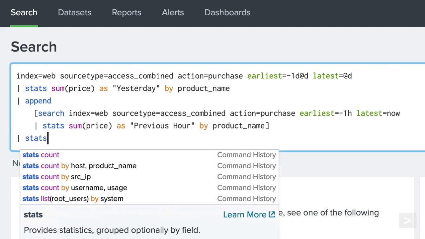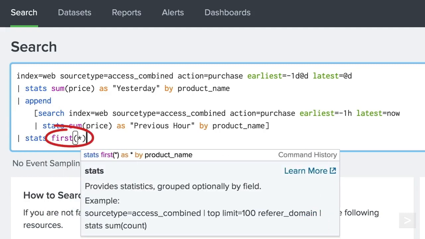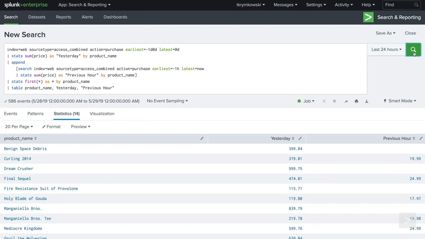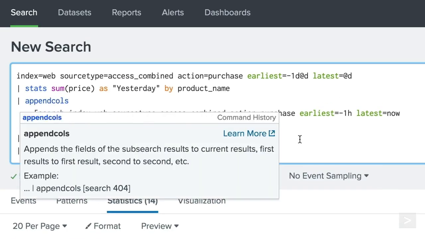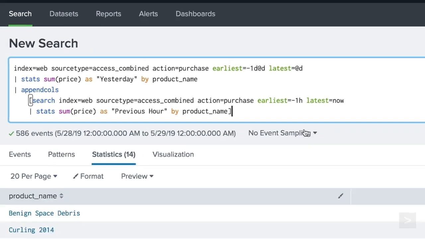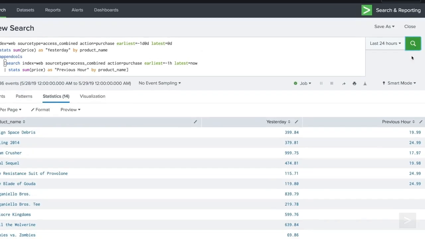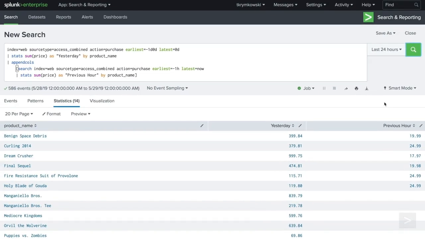In order to display them together in a table, we are using the first function of the stats command to join results by product name. Note that some games simply haven't sold in the last hour, so their results are empty. Now, let's see what happens when we run this search with the appendcols command. While the column from the subsearch has been added, something looks a little off. This is a bit of a gotcha to be aware of when using appendcols.